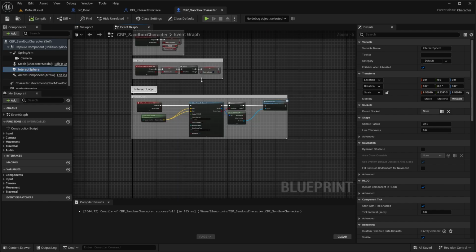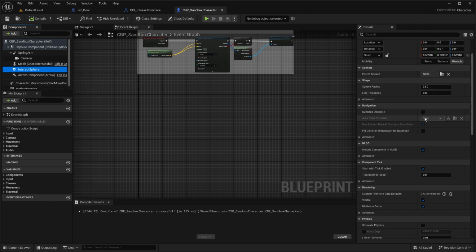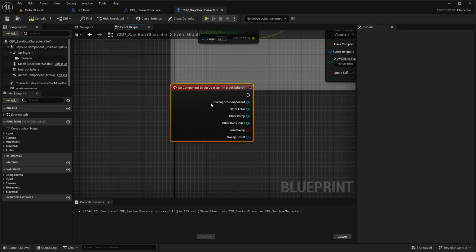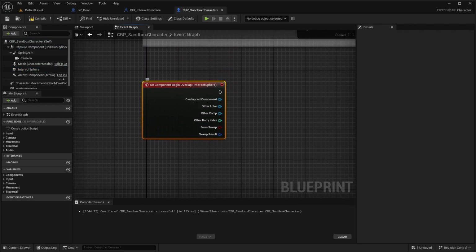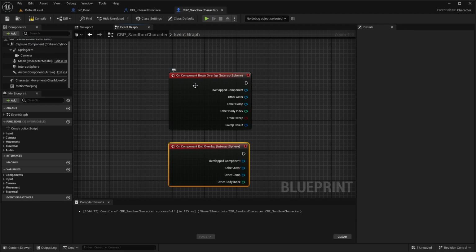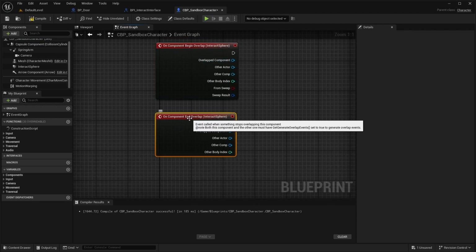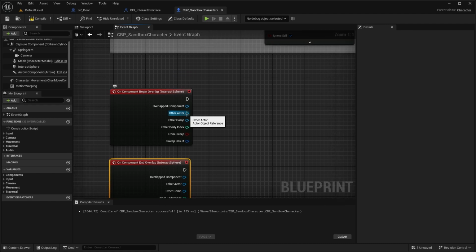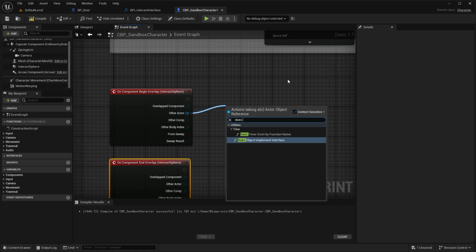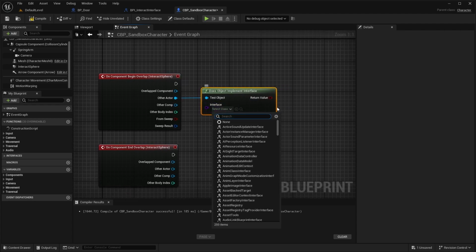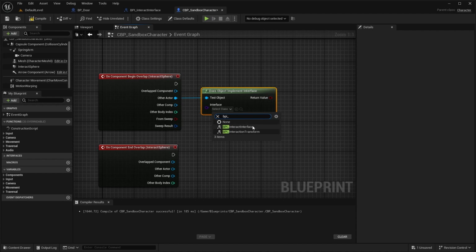And in the event graph, we want to select that interact sphere and scroll down in the details. We want to add an event begin overlap. So that will add an event begin overlap. We want to select the interact sphere and add an on component end overlap. So we should have an event begin overlap, an event end overlap. Then all we have to do is check and see if that other actor, the actor that we hit, does implement interface. And the interface is our BPI underscore interact interface.